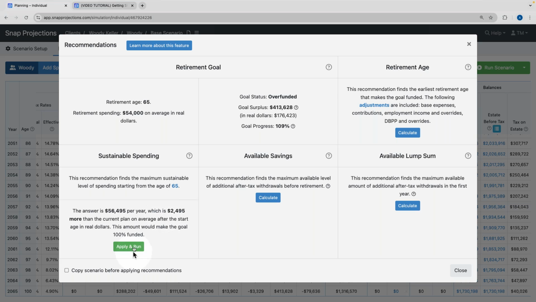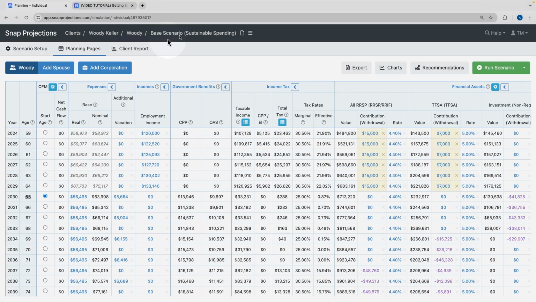So I can either apply and run this directly in our plan to change that 54,000 to 56,000, or because I want to share this as another what if with Woody, I'm going to check mark copy scenario before applying recommendations and click on apply and run. The software takes a few seconds and it will create a new plan for us, which is our base scenario, sustainable spending. So it's a different plan. Now, if we take a look at the retirement year, we're able to see that that 54,000 has changed to 56 along with the vacation expense.